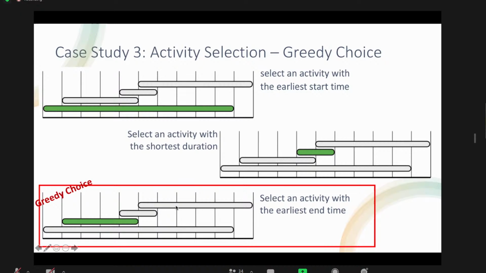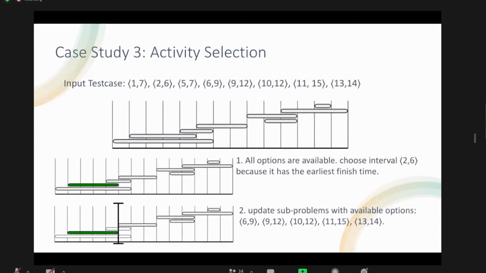It's easy, right? So this is the case study. Suppose you have 1, 7, 2, 6, etc. It starts at 1. Disclaimer. 1, 2, 3, 4, 5, 6, 7.